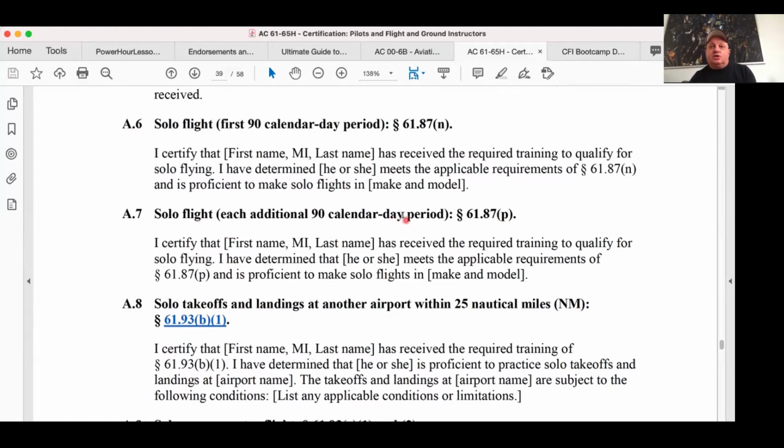All right, so that gets us to where we now have a student who's soloed. We have their medical certificate. We have their student pilot certificate. We haven't talked about TSA because that's not part of the FAA, so we won't talk about that.